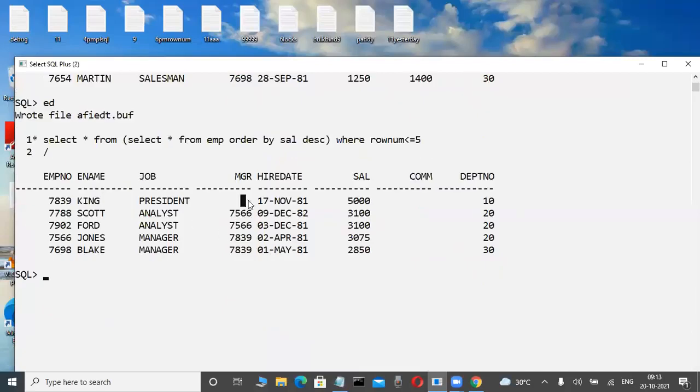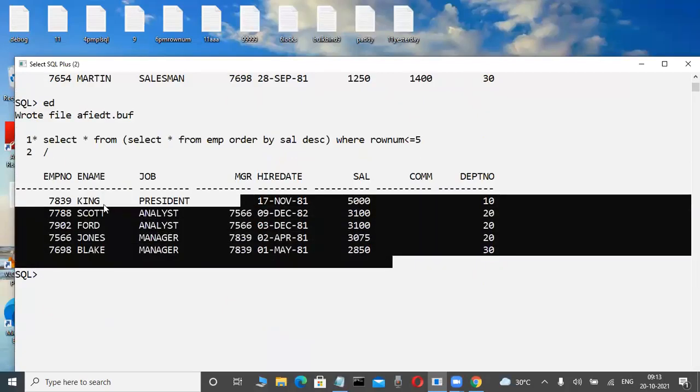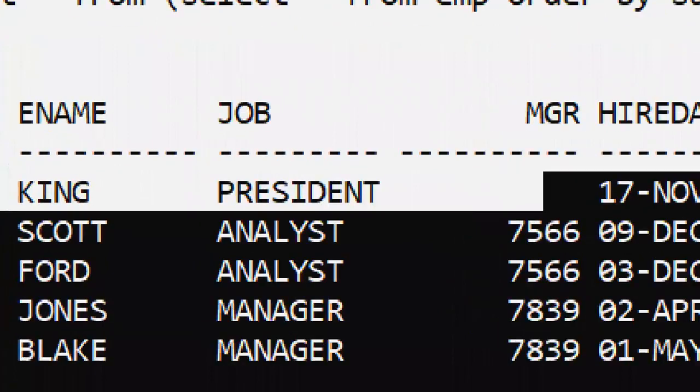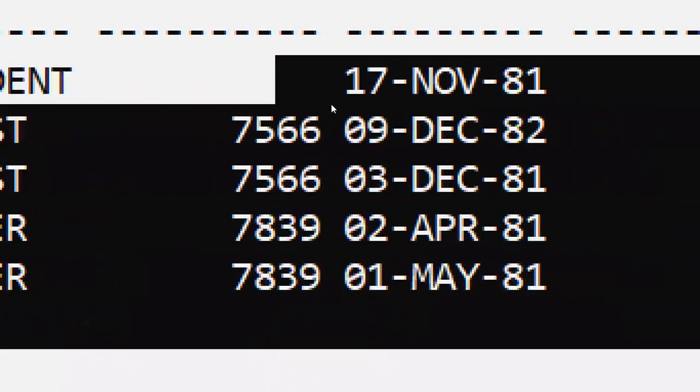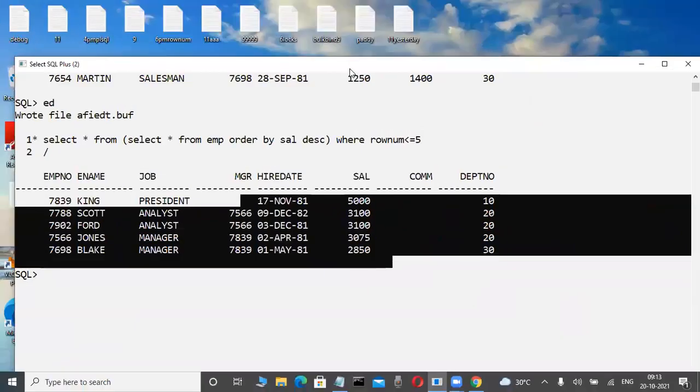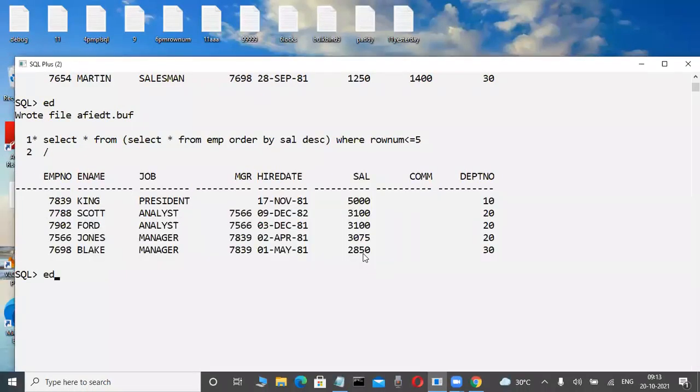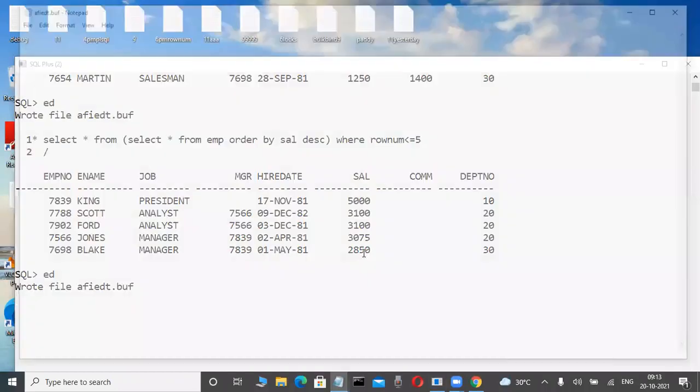Yes, so the first 5 highest salary employees will display King, Scott, Ford, Jones, Blake only. Up to this one we discussed yesterday. But unfortunately, this is the old style only. Nowadays the style is different, but ROWNUM is how we started.